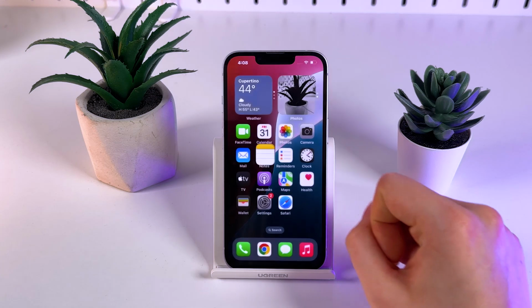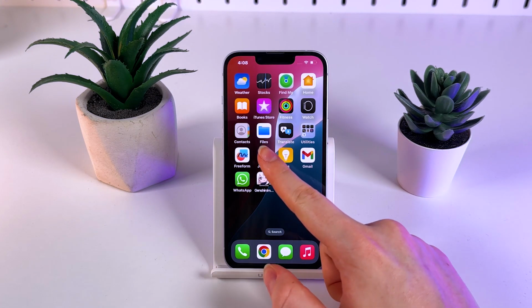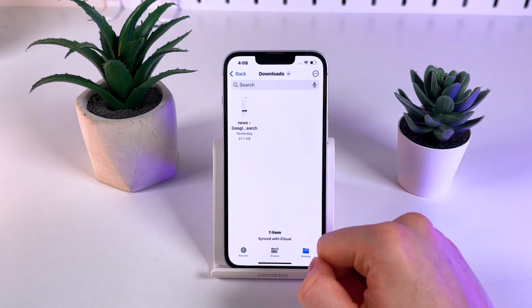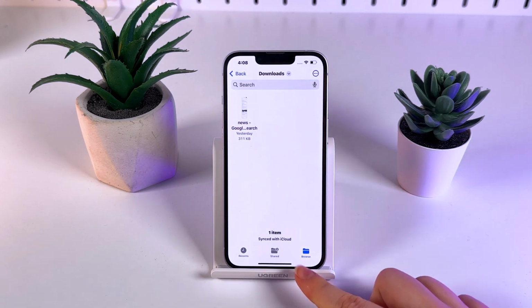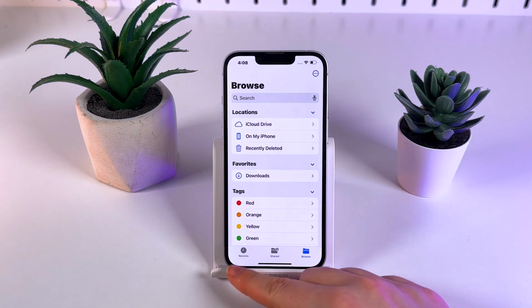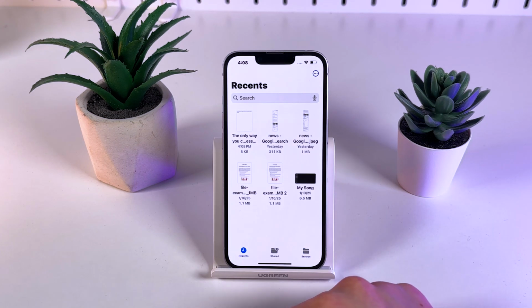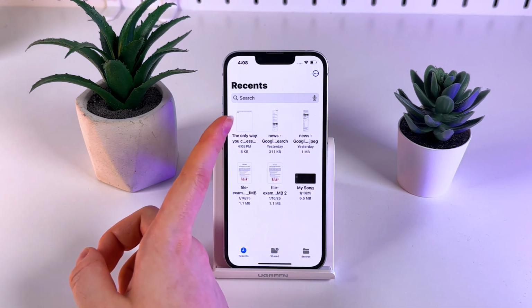Now let's take a look on our file. We would need to find application, which is named Files. Here is how it looks, and open it. Then as a next step, we would need to click on this button Browse and here find where your document is saved. So I'll go to the Recents and here I can find the document.